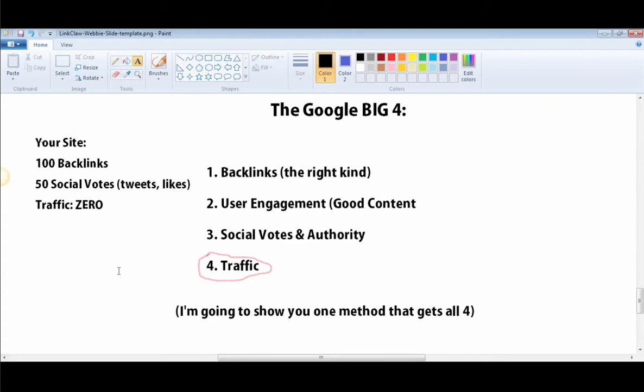And once you do start getting traffic, when the traffic isn't at zero, let's say your traffic's at, say, 100 visitors per month, then that's going to bring you much, much more results from your backlinks and things like that.